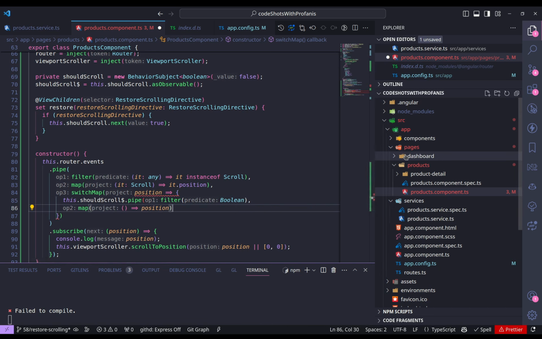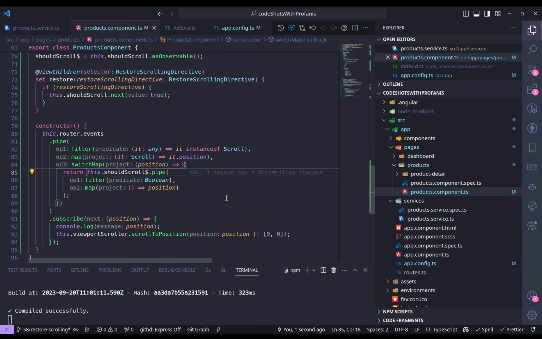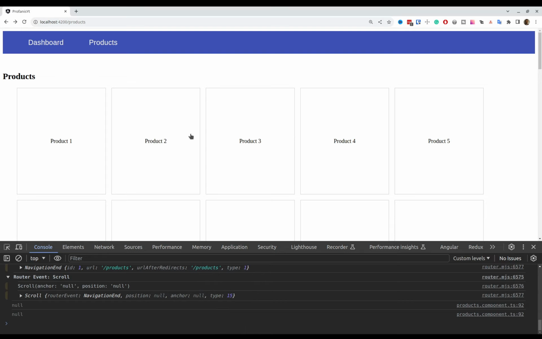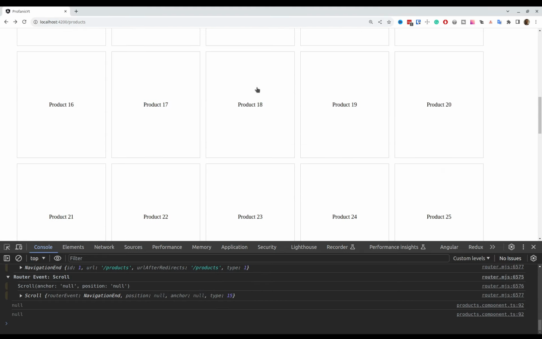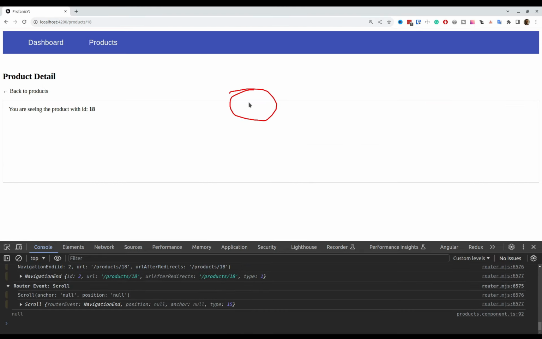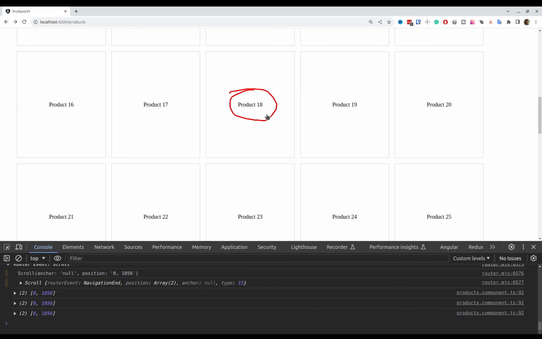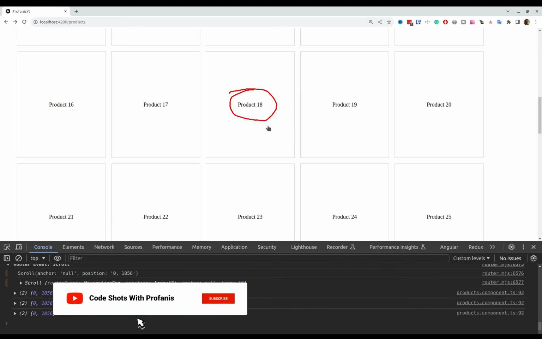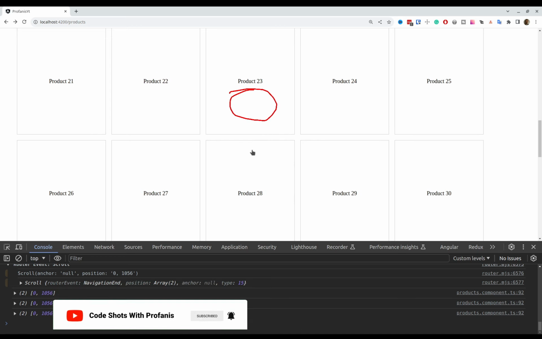So let's see what we have. Yeah, this seems to be correct. So we are grabbing here the position and we are switching to a different stream. And as soon as this is true, then we are returning the position. So let's go to the browser to see if this is actually working. Again, let's scroll to product 18 and back to products. And it seems that we managed to have a very nice implementation. So let's do that once more here.